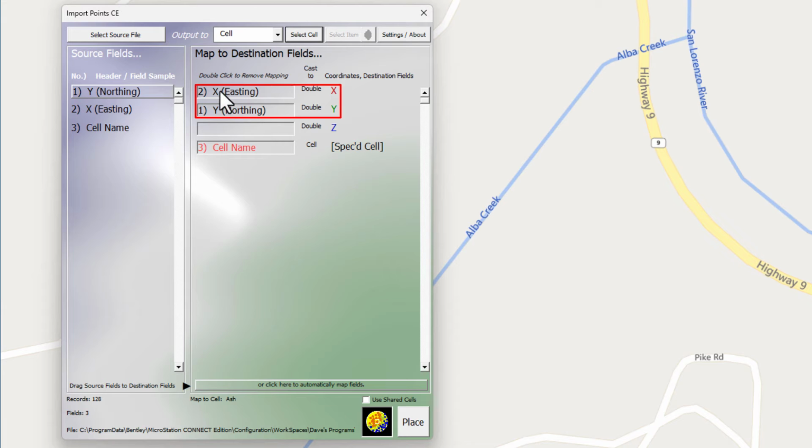So there's a little button down here, says click here to automatically map fields. You can see here my X went to the X and Y went to the Y, but this showed up as red. It tells me caution, imprecise match. If I'm not sure about this, I can just literally drag and drop and it changes to black. Now I'm sure that it's going to be right.